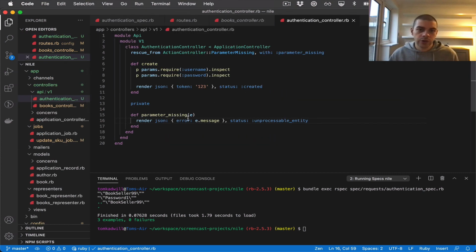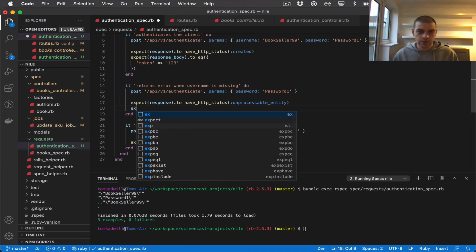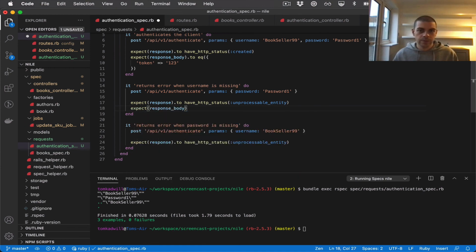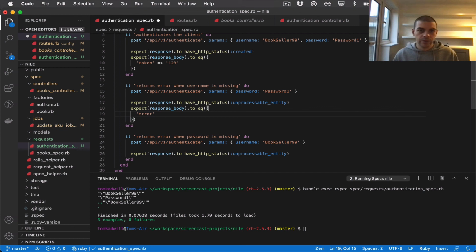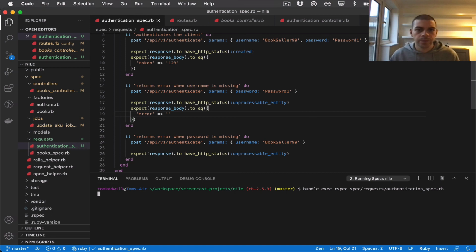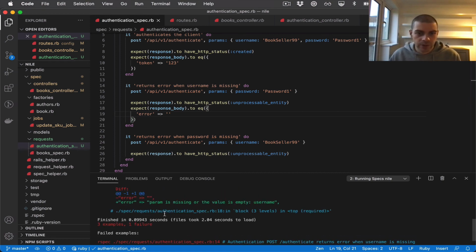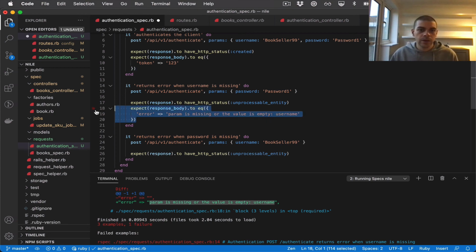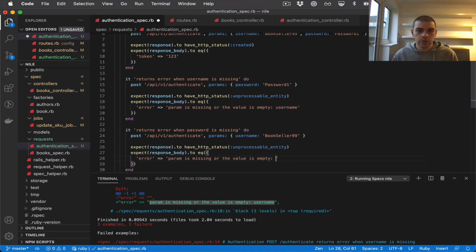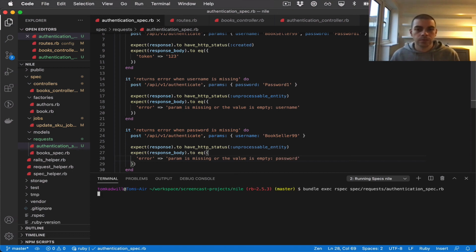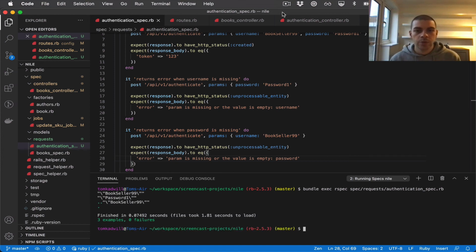One thing we should also do though is check the response body of these. So I'll expect the response body to equal, we should get error. What did we say? Error. Let me just run this test. I can't remember exactly what the error message would be. There we go. So param is missing or the value is empty: username. And we should get the same thing here for password. There we go.